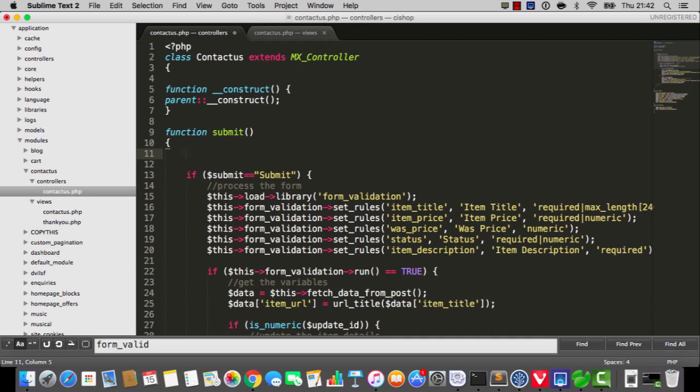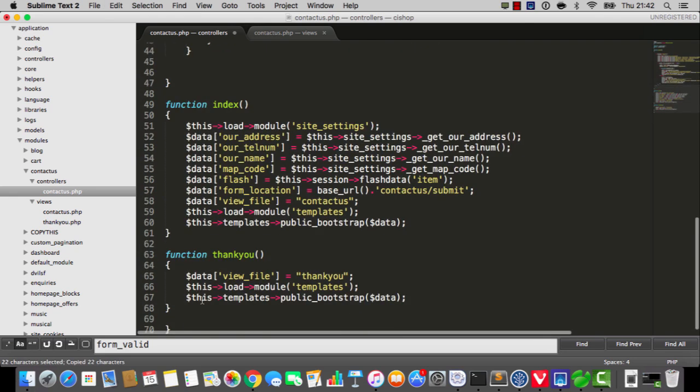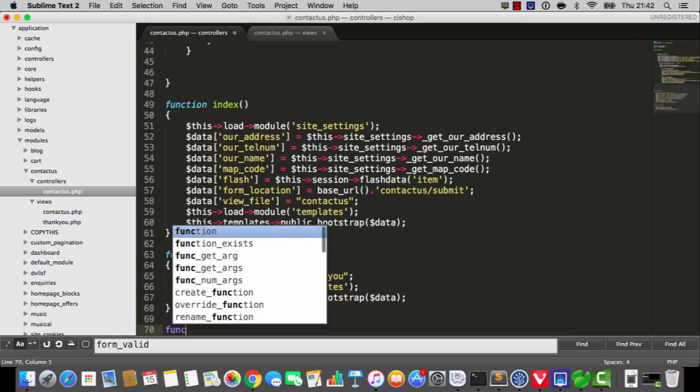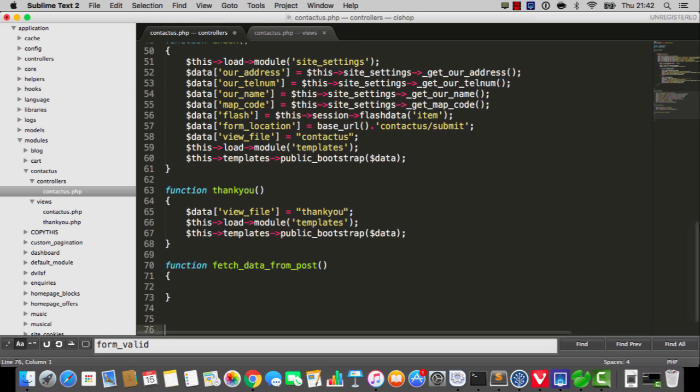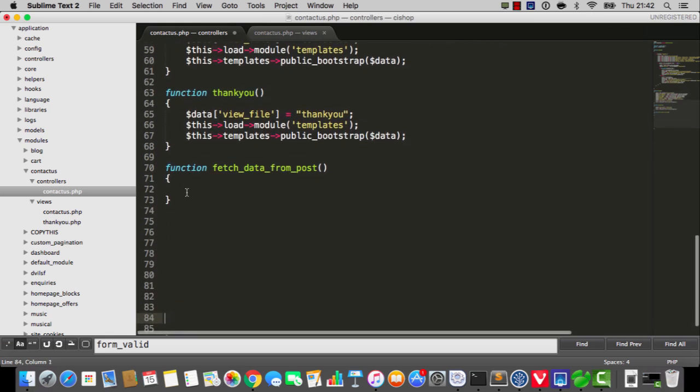Anyway, submit. It's going to look at some variables. Now check this. Behold, we have a fetch data from post. Do you see that? So let's get fetch data from post working. I'll chuck it down the bottom here, okay? And let me make a bit of room so that we can see what's happening. And the vibe is very simple. It's going to say data, your name is this.